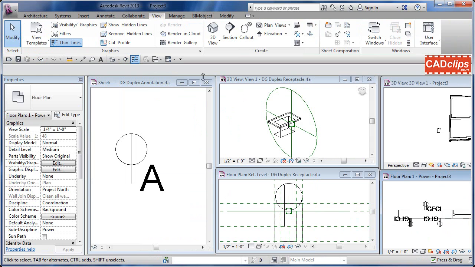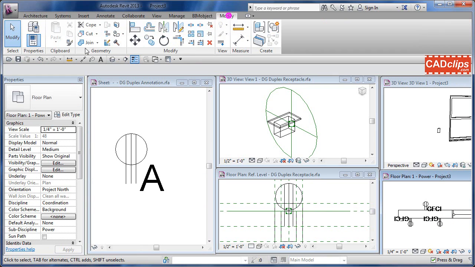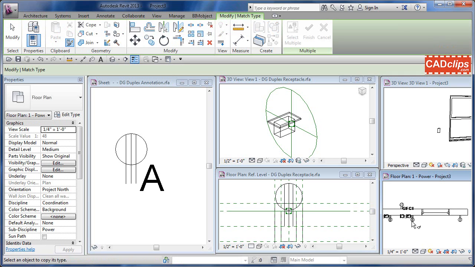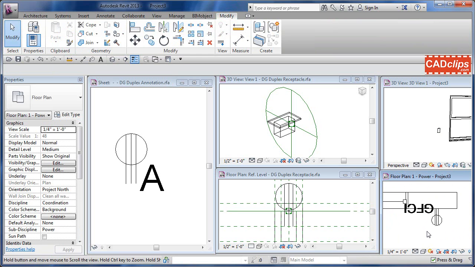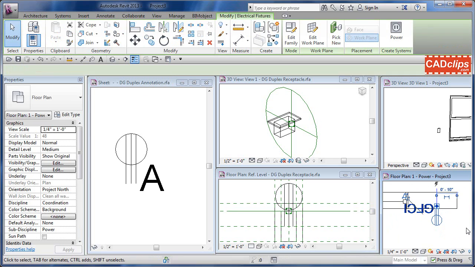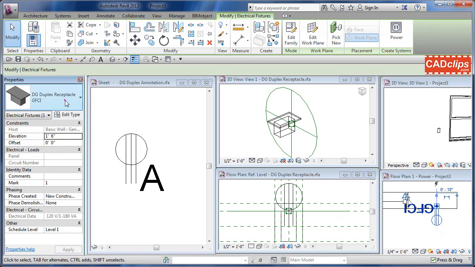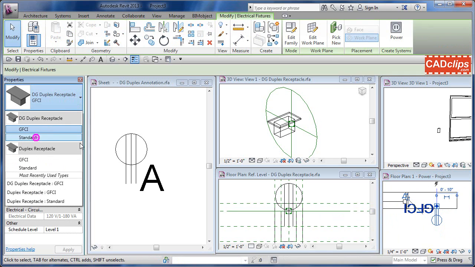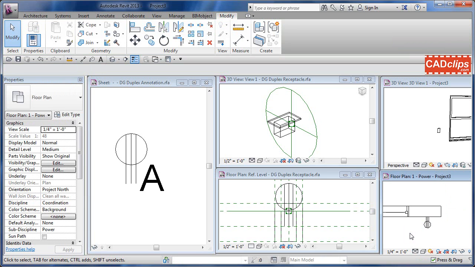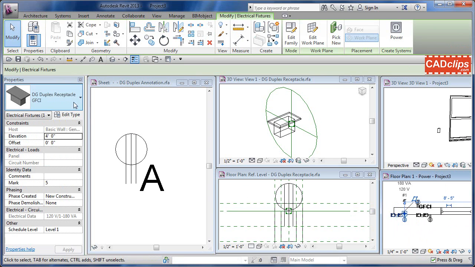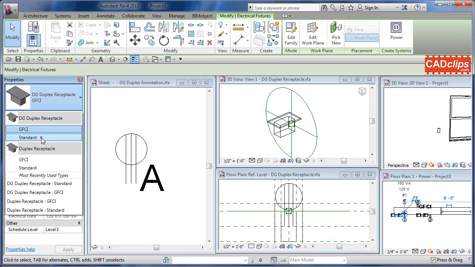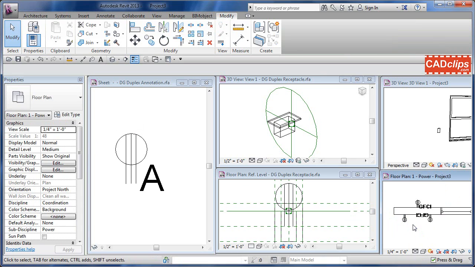Okay. Or I can actually use my handy paint tool by going to modify and using my match type and take this and match it to this and this. Okay, so now they're the new family and the new type. So maybe I don't want it to be GFI. I do want it to be the DG one, but I don't want it to be GFI. I want it to be just standard. Clicking out. Okay, maybe I want this guy to be standard as well. Pick on there, properties palette, click on there, click out.